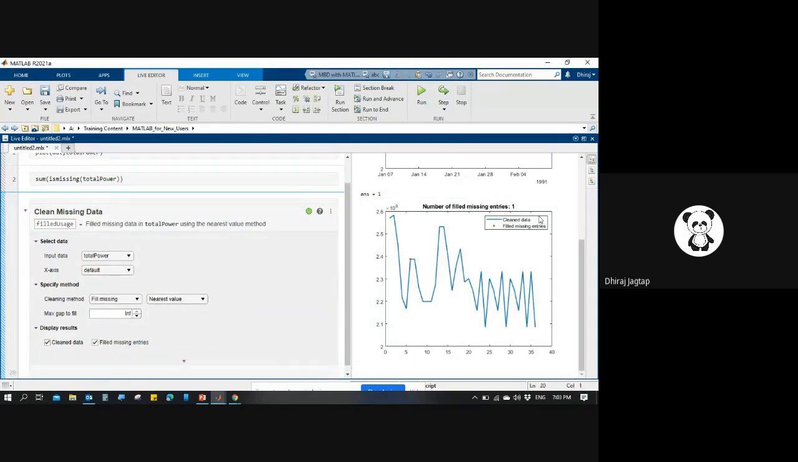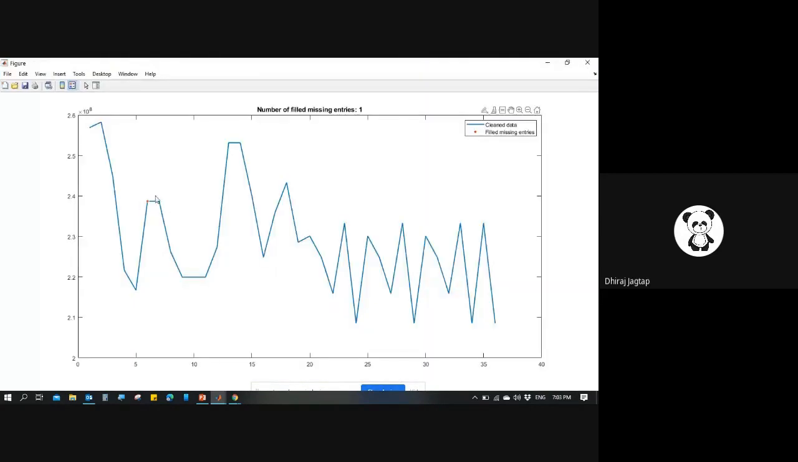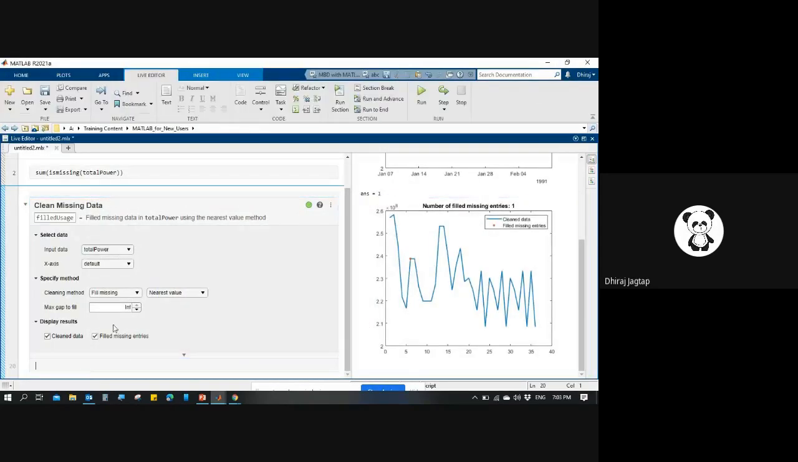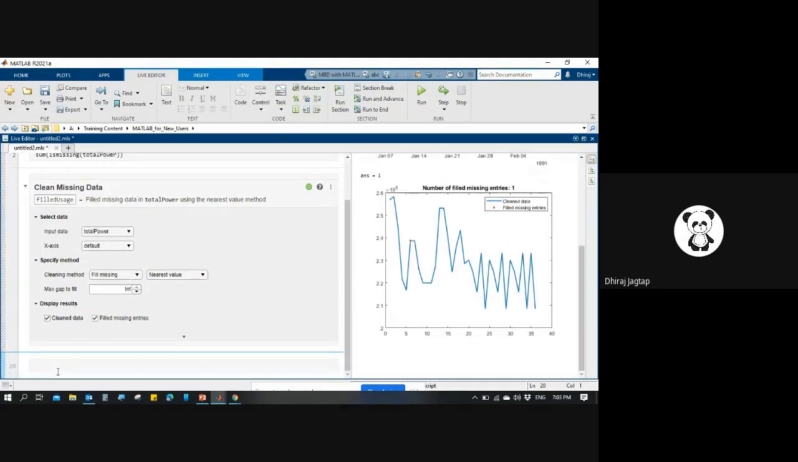Now as you can see, this is our data where we filled the missing data. This is our goal, to fill the missing data. Again, I want to find out whether there is any missing data available. Again, let me do a section break. Now I'm applying the isoutlier function on this filled usage variable.